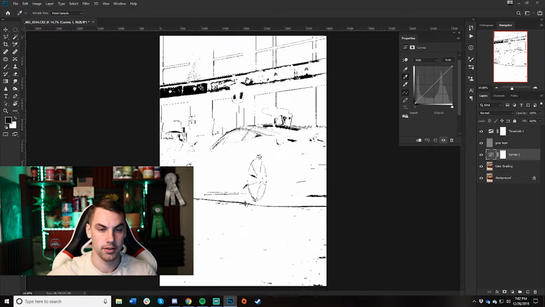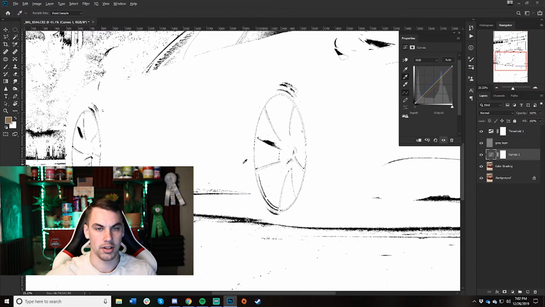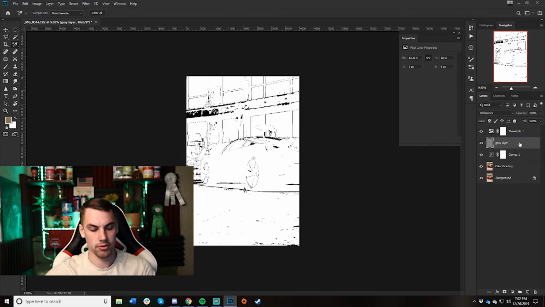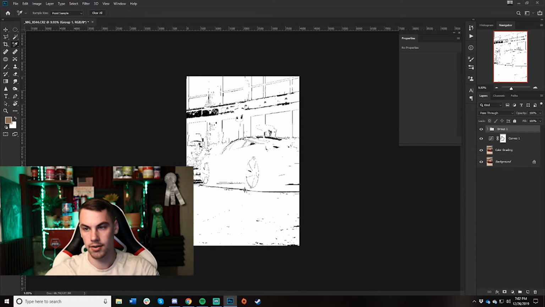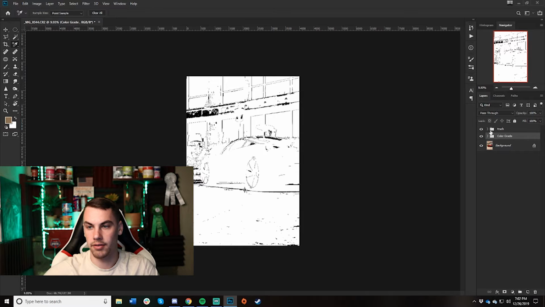So we're going to come in here, we're going to select right here now, and you can see that did something to the image. So what we're going to do is we're going to group these two together, and these are going to be trash because we're going to get rid of them at the very end. And we're going to group these two together, and this is going to be color grade or color correction. And just like that, we can close that really quick.